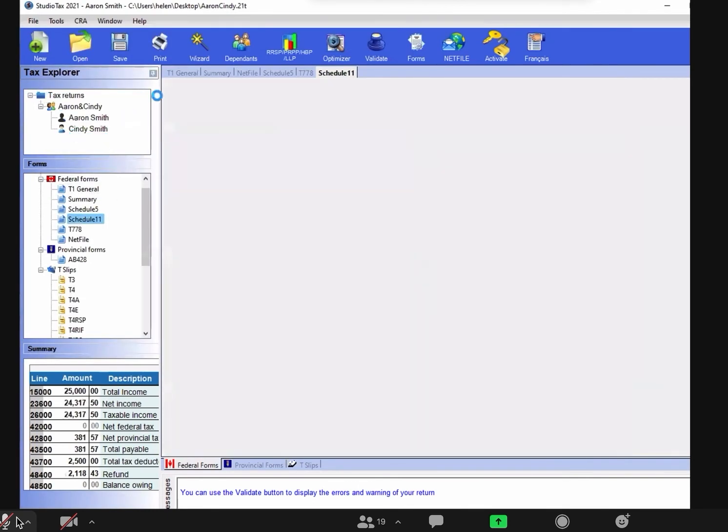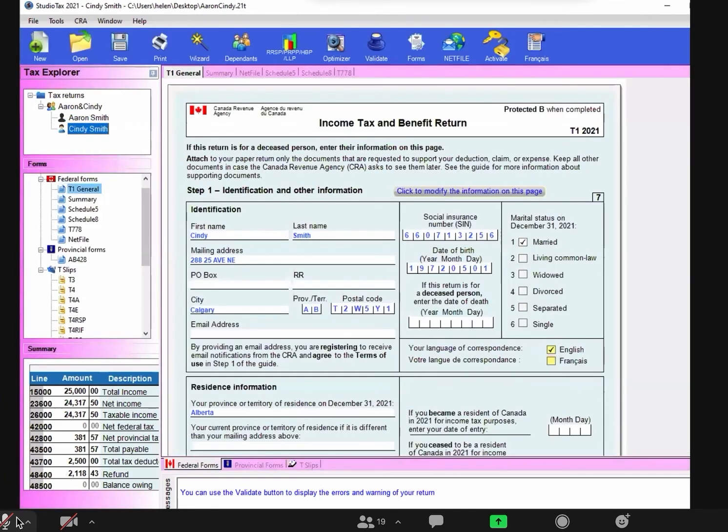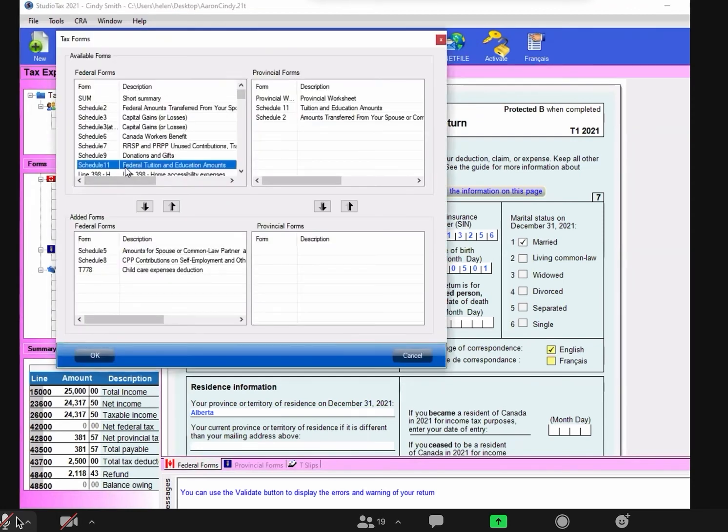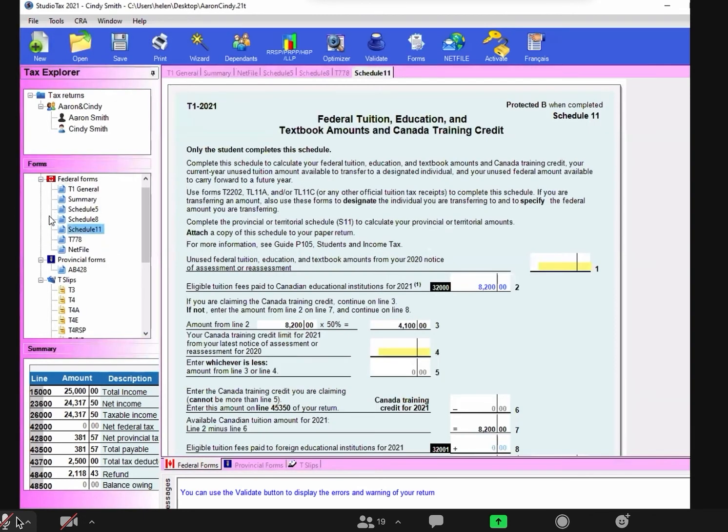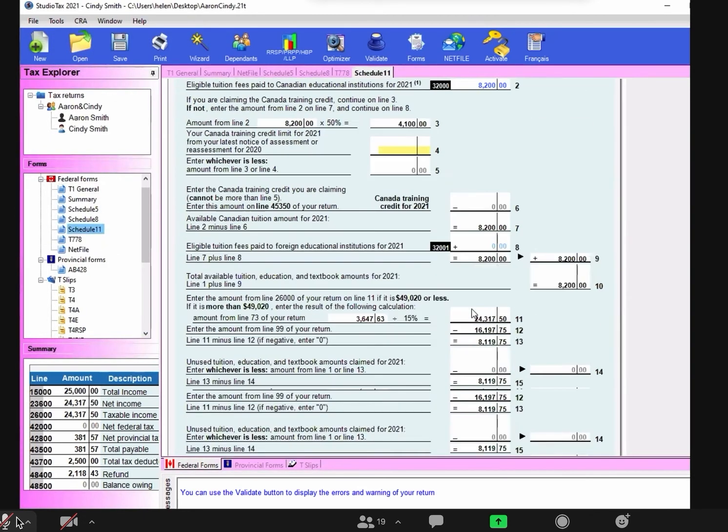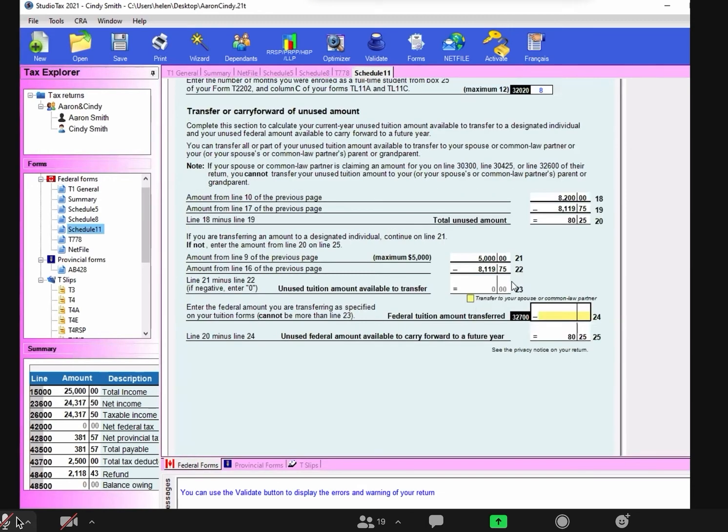Okay, that's not right, I did it wrong. It's Cindy, okay? Cindy has a Schedule 11. Aaron doesn't have a Schedule 11. So you make sure whose file is open. Very important. So the Schedule 11 line 23 is changing, because your net income is changed by the childcare expenses. So the good thing is you do childcare expenses first, then you do the transfer.